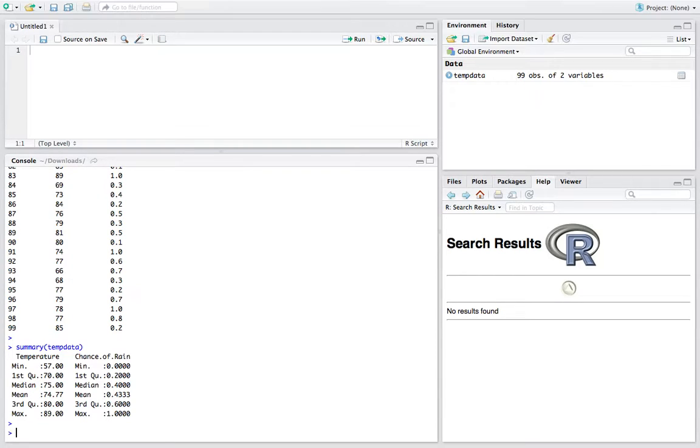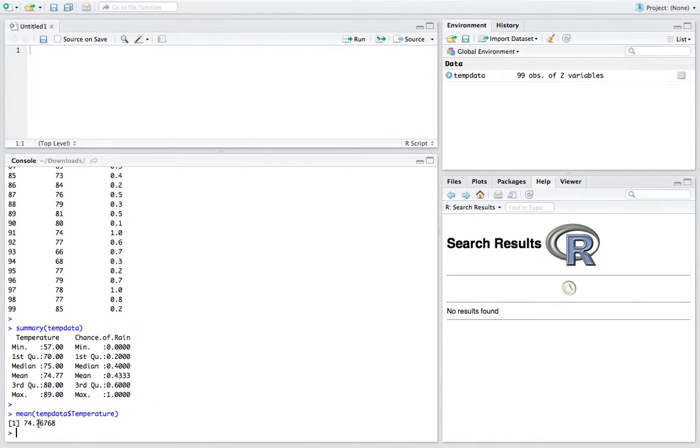For example, we could get the mean of the temperature column with the mean command, seen here. And what you would do is type the name of the data file and then use a $ sign to denote which column you want to analyze. So we'll choose temperature in this case and get 74.76, which you note is the same as the 74.77 up here, just rounded a bit more.